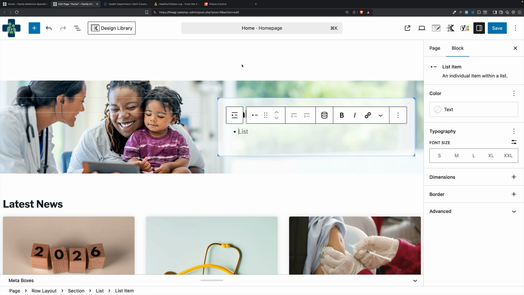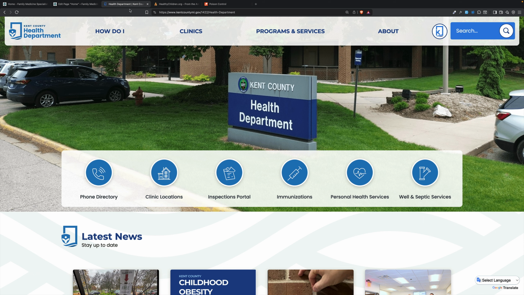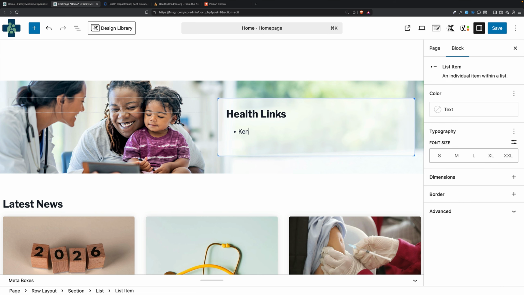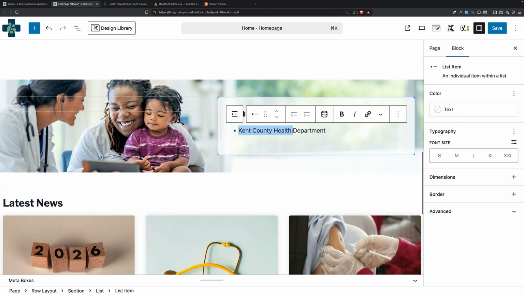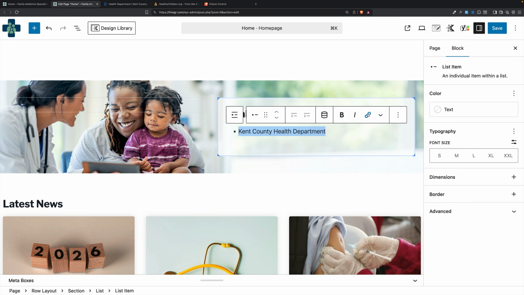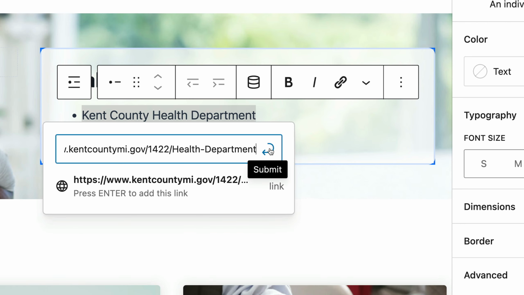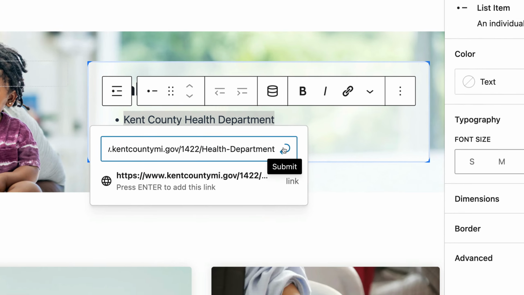And the sites that they want linked, they sent to me. So one of these is the Kent County Health Department. So I'm going to copy that URL and type in Kent County Health Department. Then I'm going to highlight those words and I'm going to click this anchor tag here and paste in the URL. And make sure you hit this little swooshy arrow, because if you don't, you will not get your link and you will be sad.